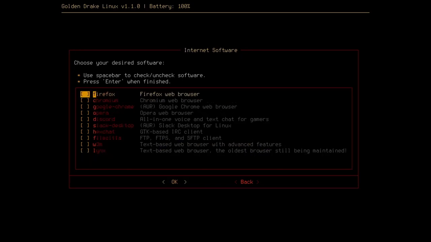Internet software. Typically you will want to select one or more browsers that you like. Perhaps Firefox, Chromium, Google Chrome, Opera. Discord is here if you'd like to use that for chatting. You also have Slack, HexChat for IRC chatting, and a few other packages including some text-based web browsers.